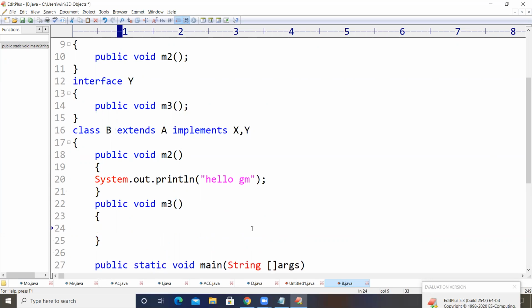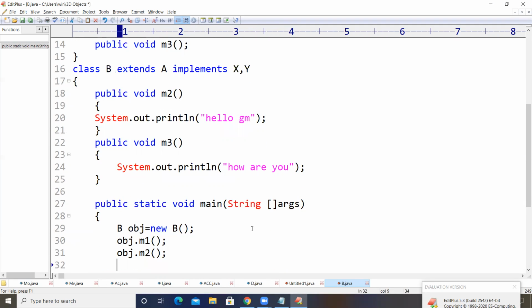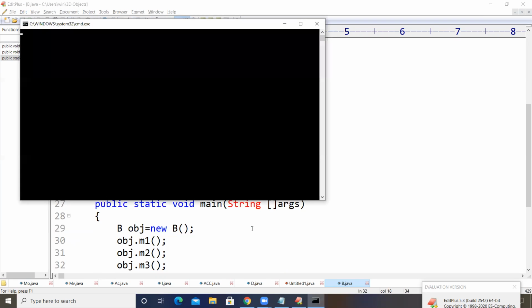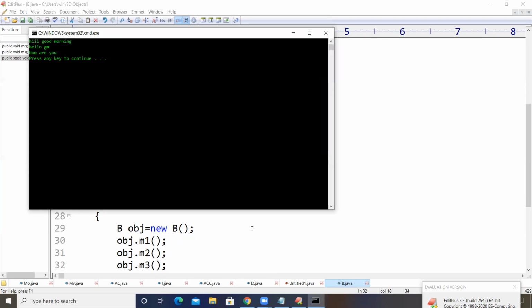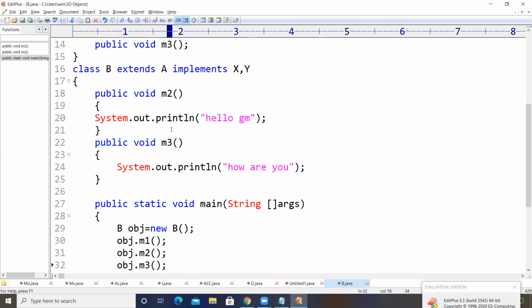and inside this body I want to print, System.out.println, how are you. So now if I want to execute the method M3, I can simply write obj.m3, save the code, compile the code, and run the code. You can see here, hi, good morning, hello, good morning, how are you? So we are getting all three outputs, which belong to the System.out.println statements of three different methods, M1, M2, and M3.